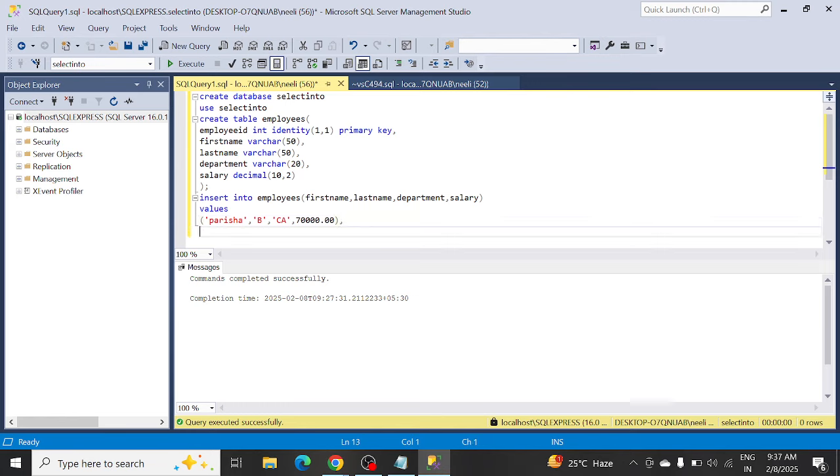So here, next, give me the data. Next, Madhusri. What is the initial? Madhushree B. Then we put her department QA, and salary 71,000.50.